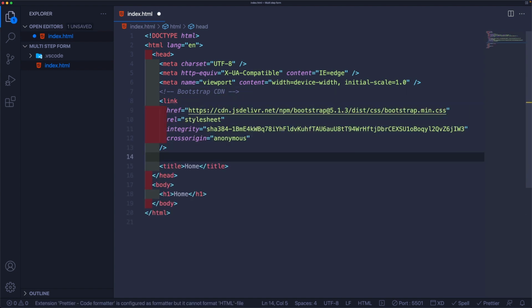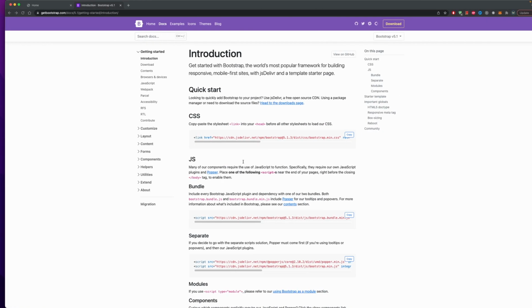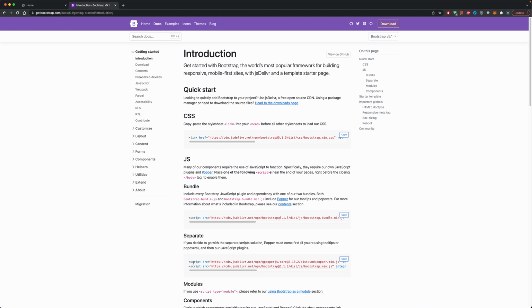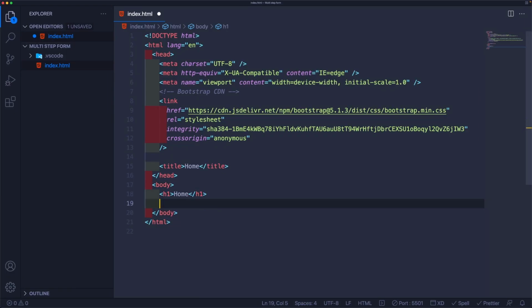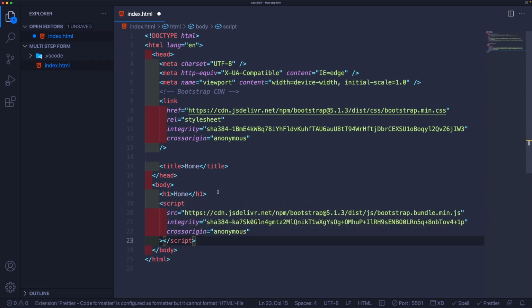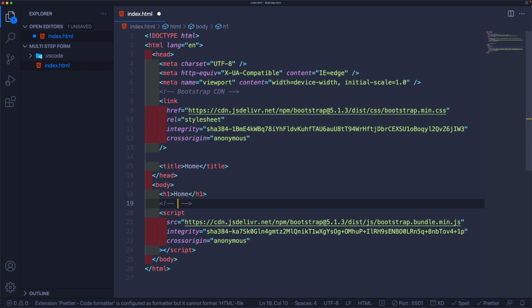Now after this, I'm also going to paste in, but down in our body, the JavaScript for Bootstrap, so the JavaScript CDN, which is, you can either copy this too or just copy this bundle right here. So copy this to the clipboard, go back, and please do insert it down before the closing body tag. So let's paste it in here. I'm also going to create here a comment of Bootstrap JS CDN.